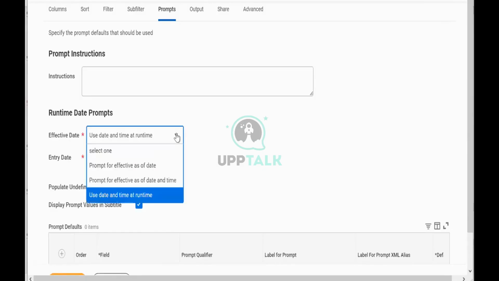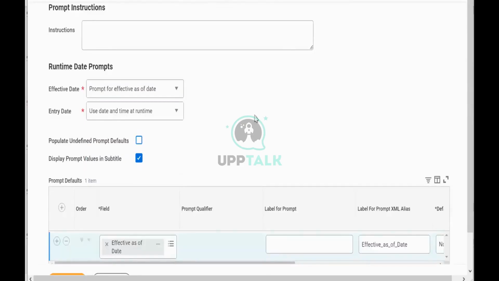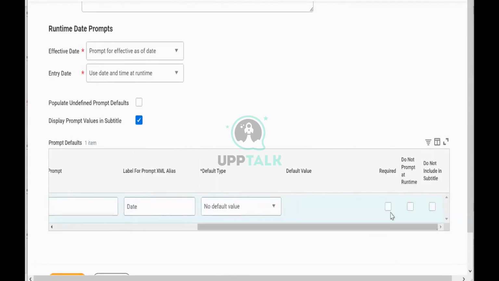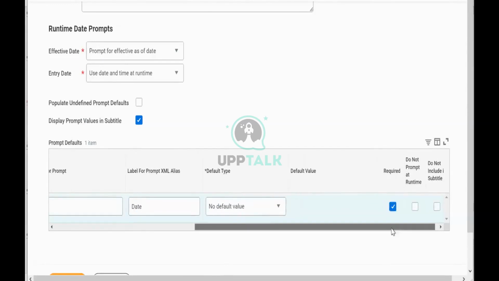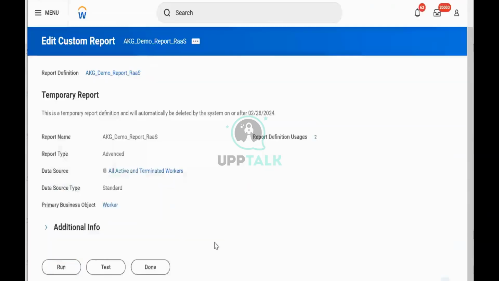For effective date, what we will do is take this prompt for effective as of date. And then we will click on this field, populate undefined prompt defaults. These are in basics of reporting, and we will make the XML alias as date. And we'll make it required. That means the user who is running the report must provide it. Now we have made the report prompt enabled.